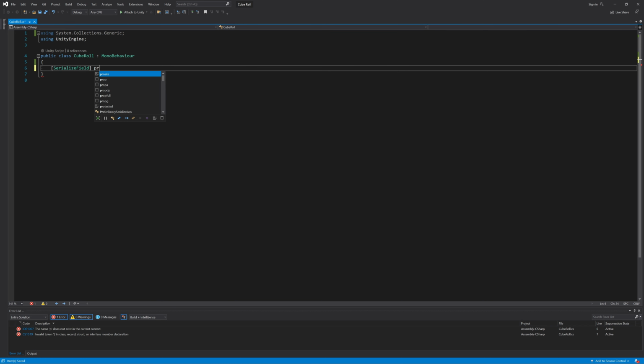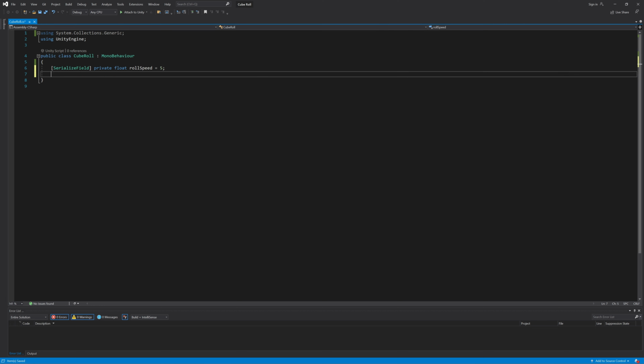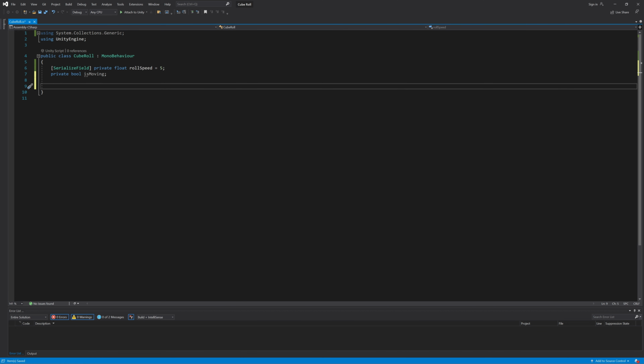Alright, so here in the cube roll script, I'm going to make a serialized float. I'll call it roll speed, and just put that to 5. That's kind of like a good speed to roll at. I'm also going to make a bool called isMoving, and this is going to act as a flag when we come to put our inputs in, just to check if we're already moving or not.